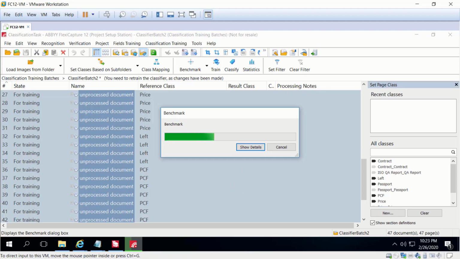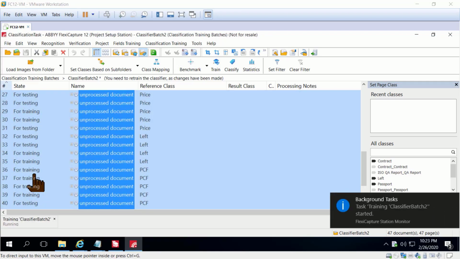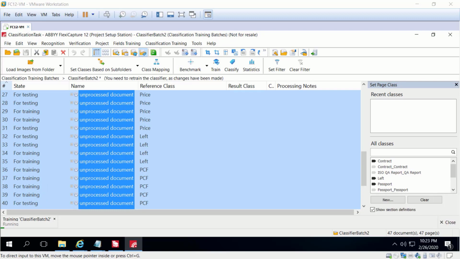So we'll let it go. You can see some of these documents are now marked for testing and some for training. And while this is running, I'll just mention that one classification training batch is equivalent to one classification model or classifier. And we can create several classifiers inside of one project and specify the appropriate project at the project or batch type level.